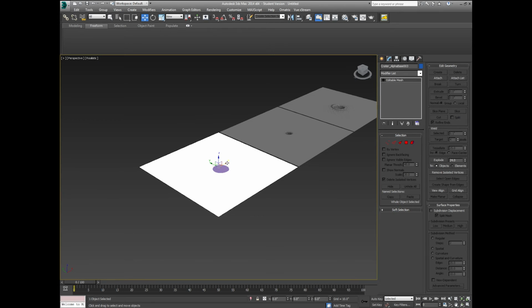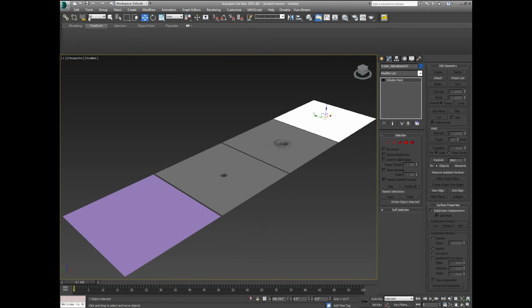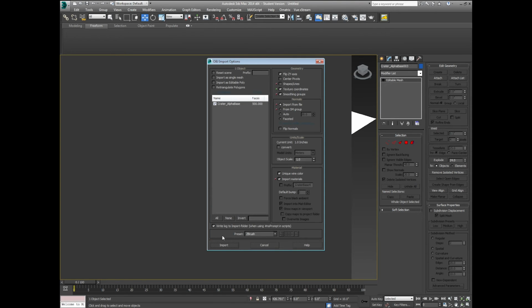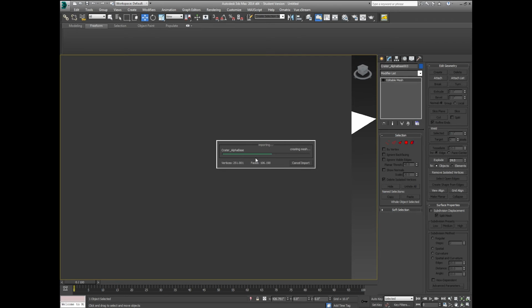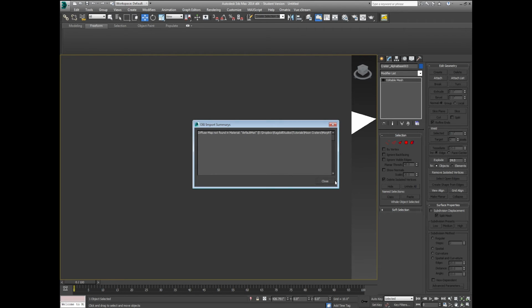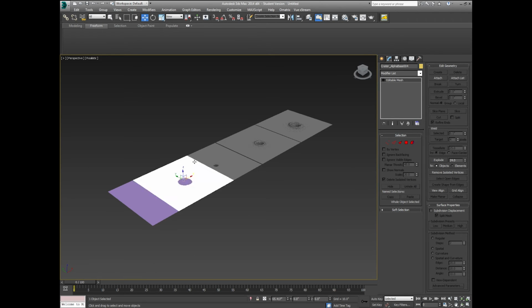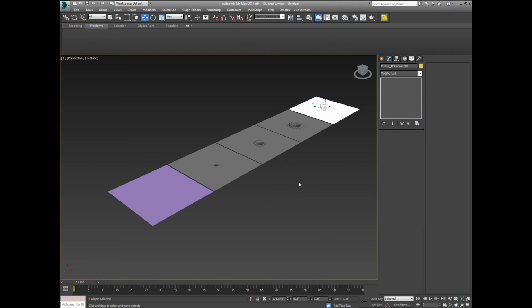Okay, move that to the side. And then the last one, Crater Base 4. Hit OK. And move that over to the side.